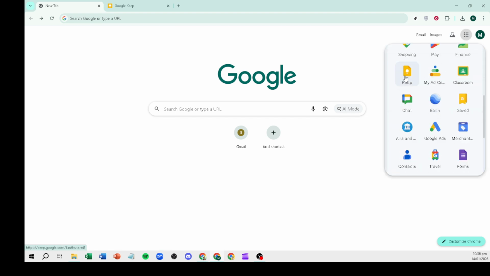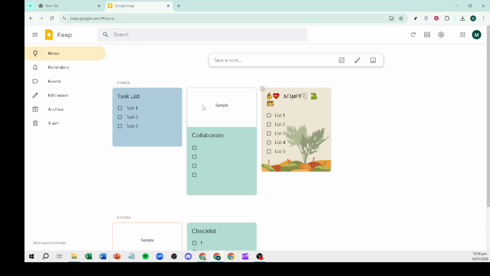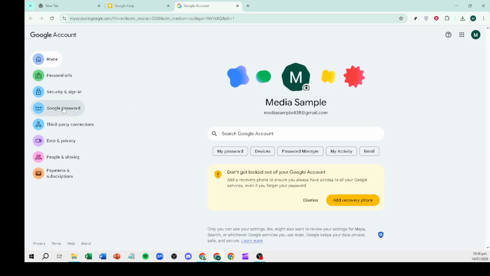With the browser healthy, verify your Google account security. Click your profile picture at the top right of any Google page and choose Manage your Google account. Open the security section. Under your devices, click Manage all devices and review what's signed in. If you see any device you don't recognize, remove it to invalidate those sessions.